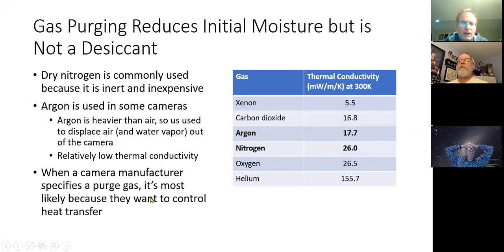So yeah, if the camera manufacturer recommends a purge gas, usually it's because, one, they want to have it dry, but often it's to try to improve the thermal conductivity, or decrease it, I should say, make it a better insulator.